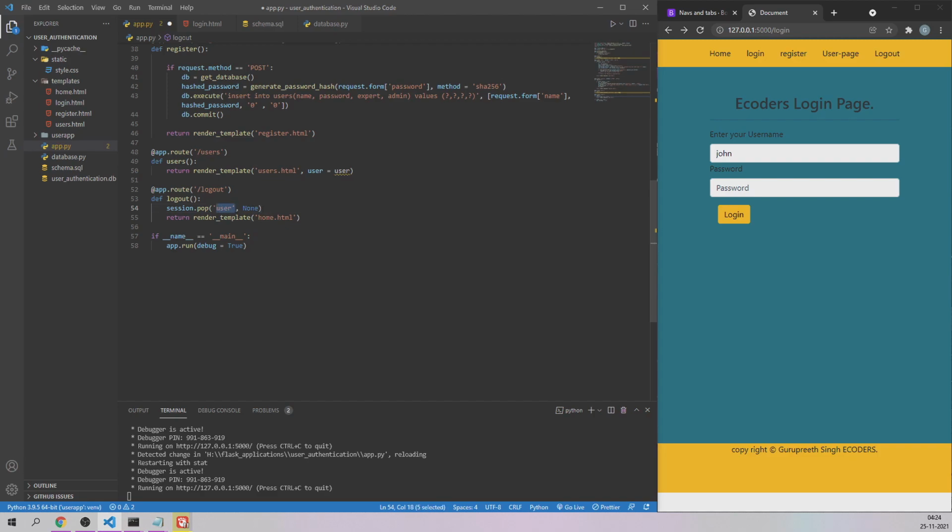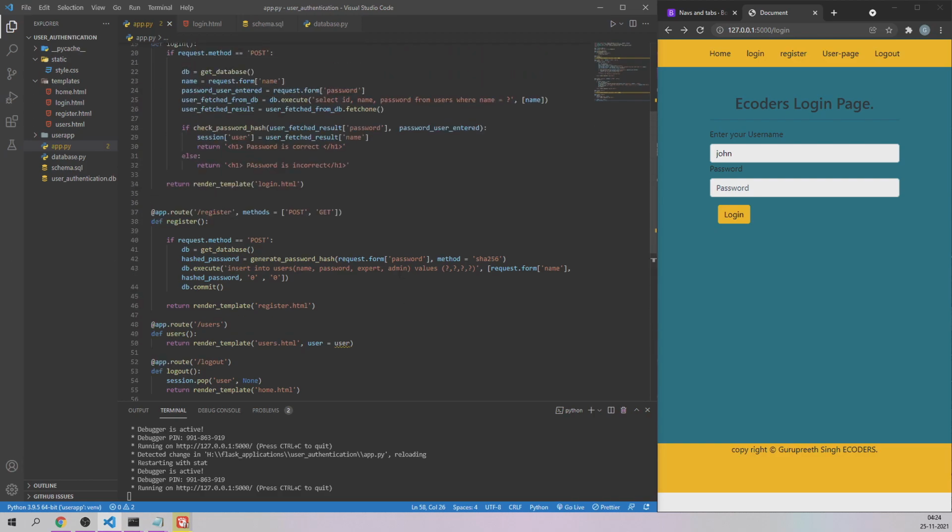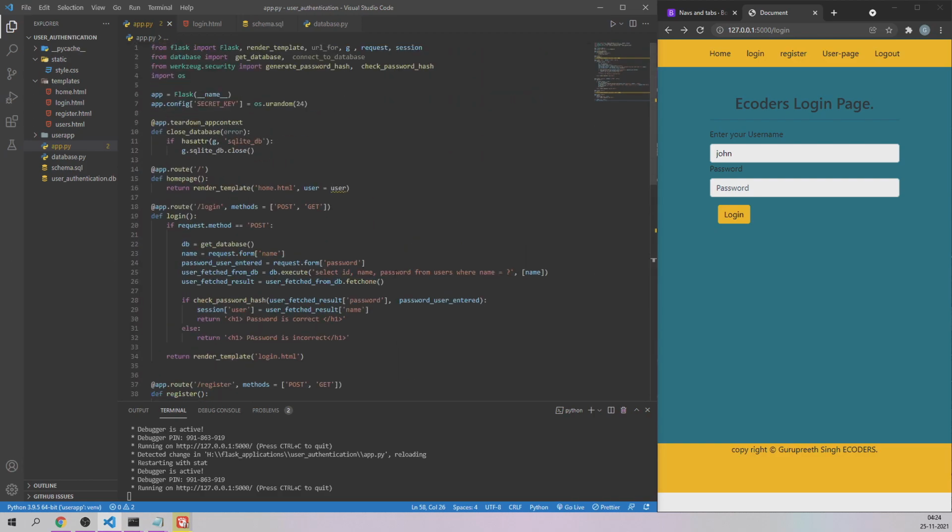See, this user is none. Earlier we had set him as the user, whatever name he's going to type, and we had sent him to all the pages. But as soon as somebody clicks on the logout button, we are going to say that person got deleted from the application.